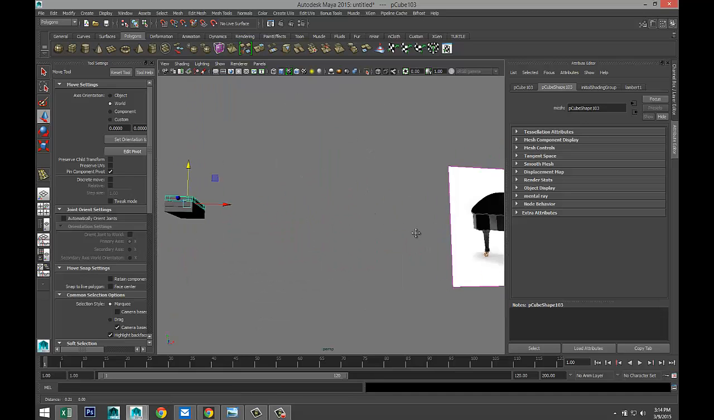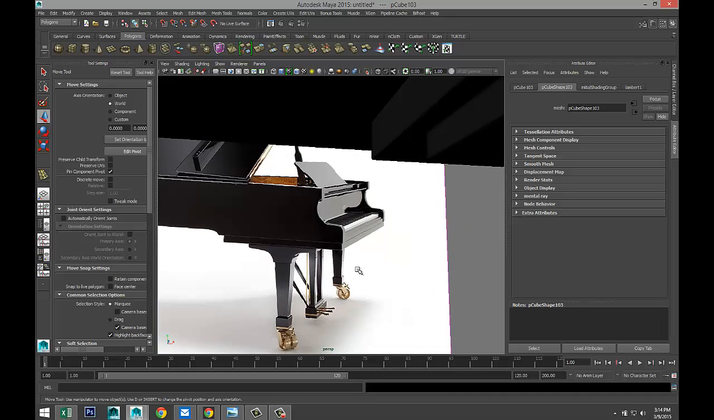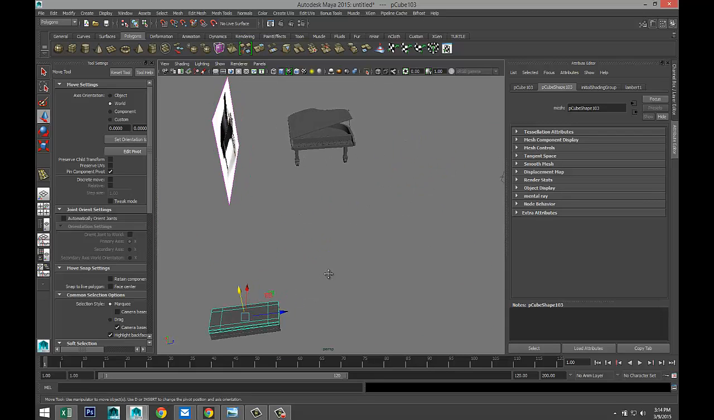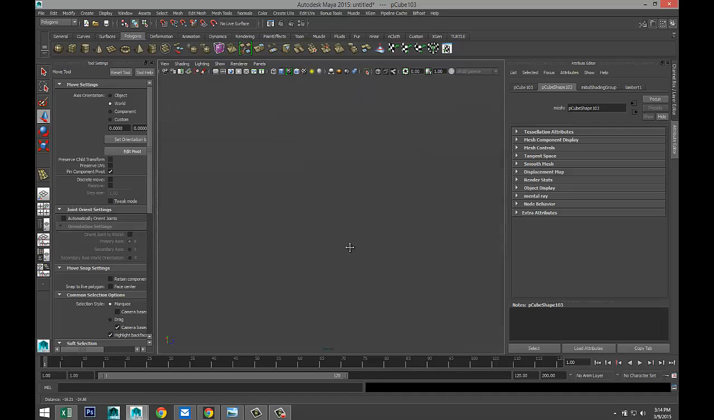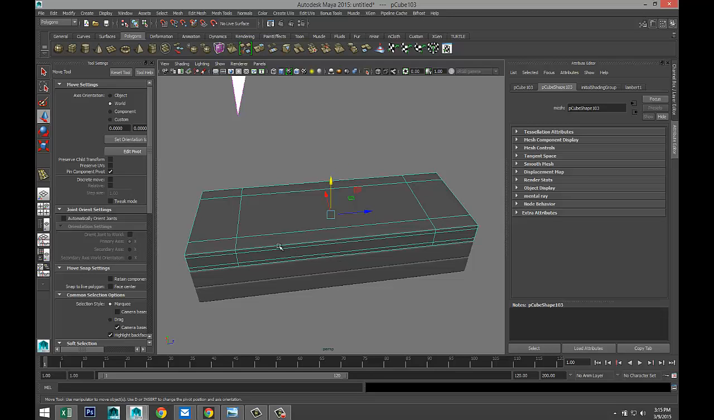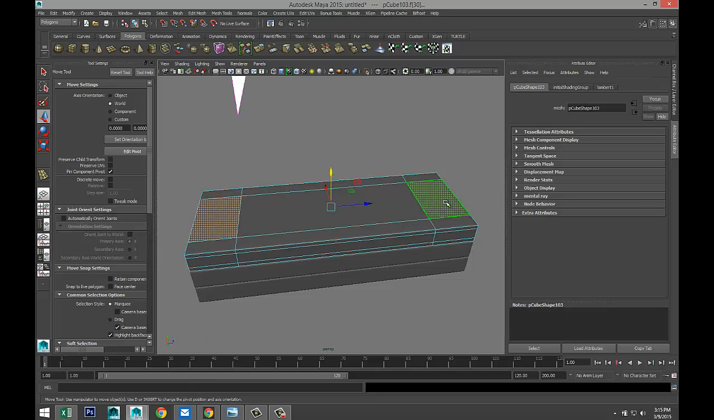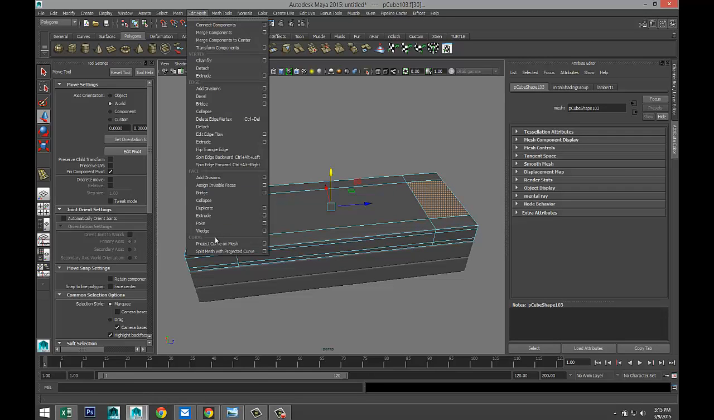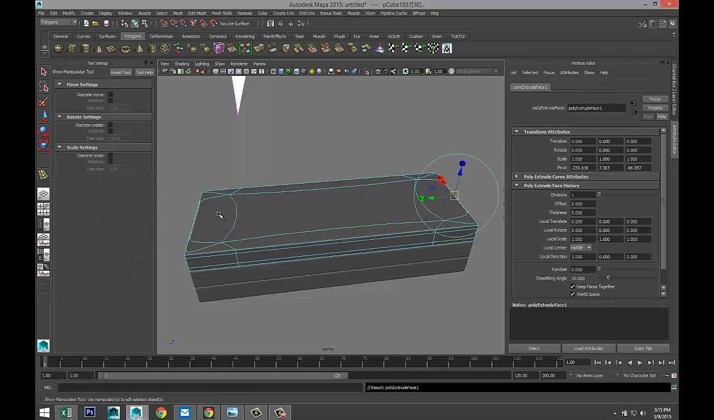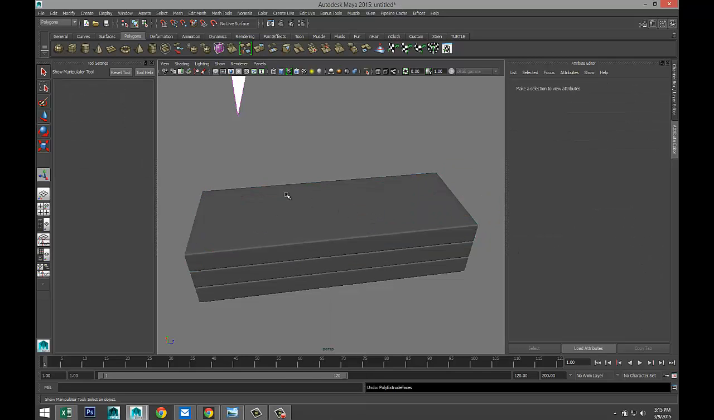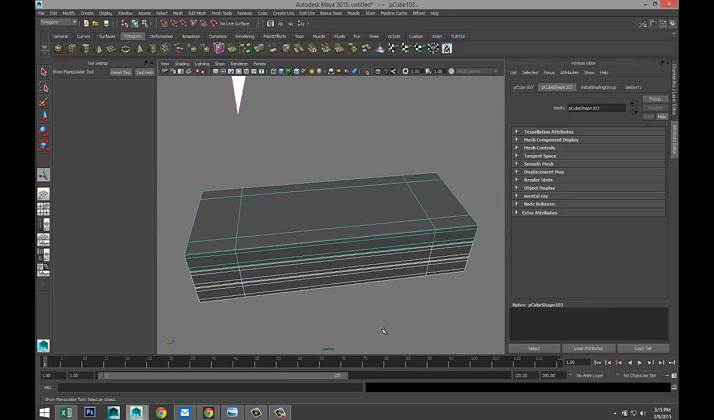Let's quickly check our reference. Okay, and then we've got 2 verticals. Okay, which is perfect. Have to zoom in, right click face, edit mesh, extrude. I had my soft select on, I'm so sorry. Hit 1.